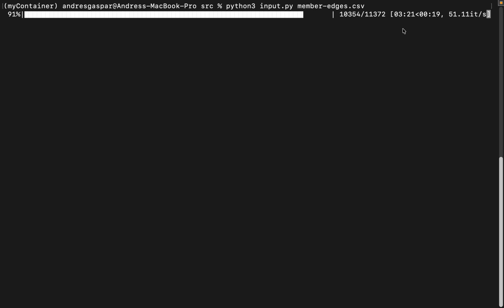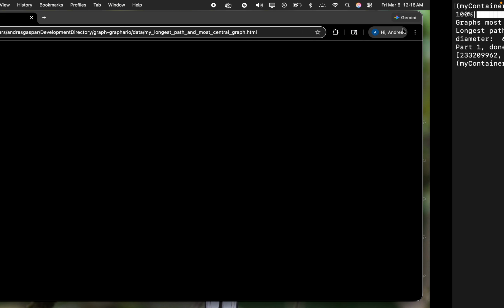So yeah, for some more context, right now member edges.csv is doing all pair shortest paths on all nodes. It is calculating the highest Q score for the most central node. It's also writing the closeness centrality score for each node and putting it in the CSV, and it's also calculating the diameter.